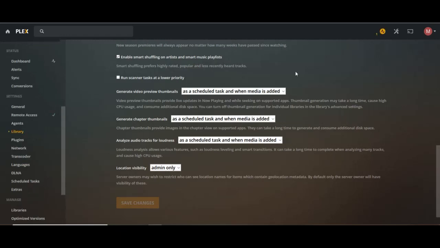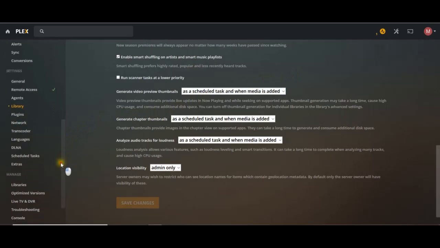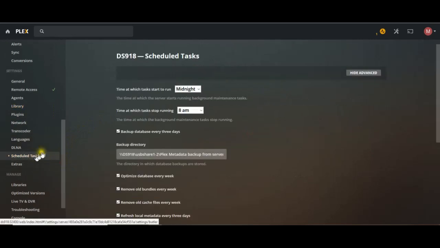So let's see where that scheduled task is defined. If you go down to scheduled tasks, you can see that mine currently is set to start tasks at midnight and end them at 8 a.m.